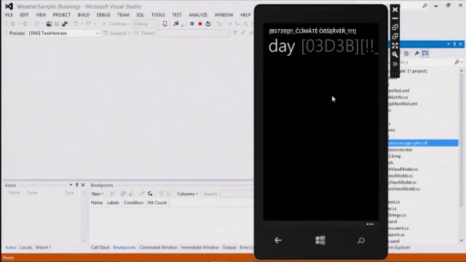Oh, this is obviously not a localizable string. So I've got a localization bug there, right? Pretty straightforward.